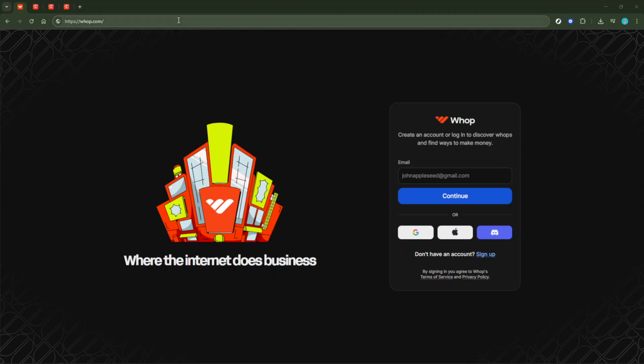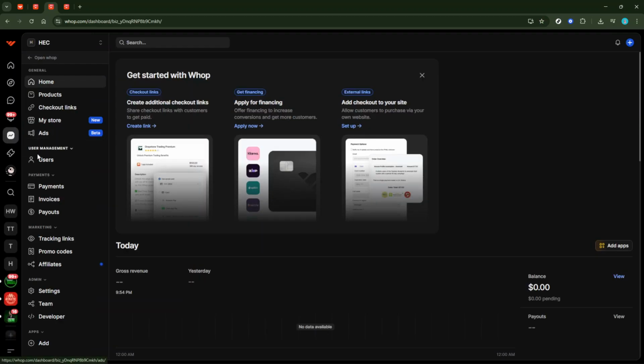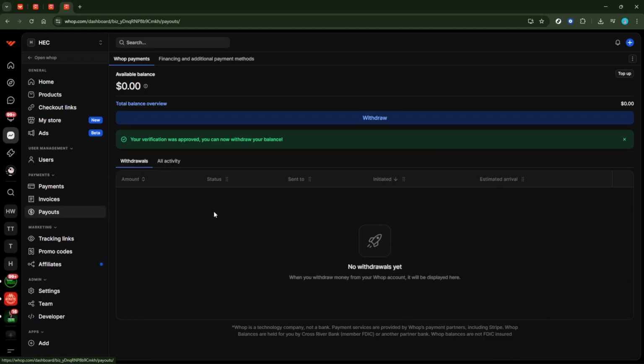Once you're logged in, you'll be taken to your dashboard, which is essentially your home base for all account activities. From here, direct your attention to the section labeled Payouts. This is where you'll be able to manage and access your withdrawal settings. Now that you're on the payouts page, you'll see various options and details regarding your funds and their movement. Look for a button that says withdraw. This is what you'll need to click to initiate the withdrawal process.